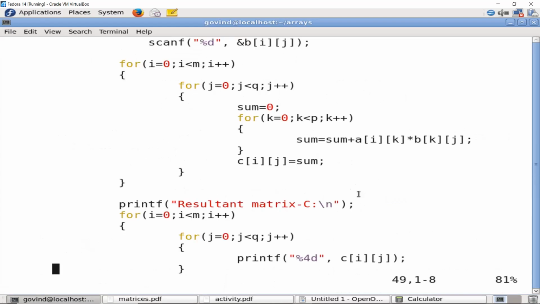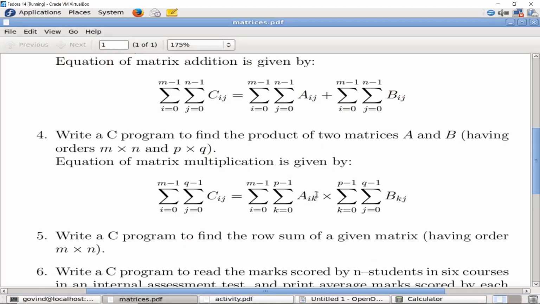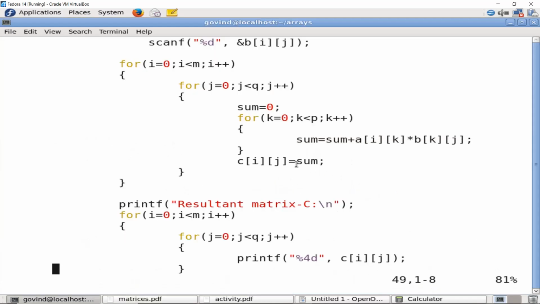So how is this done? I have initialized a variable called sum. In each iteration of this innermost loop, the third level of the loop, I am simply performing the sum of products. You can see here the range of k is 0 to p minus 1. So my innermost loop will look like for k equal to 0, k less than p, k plus plus. Since I require a sum of products, I will write sum equal to sum plus a of ik into b of kj.